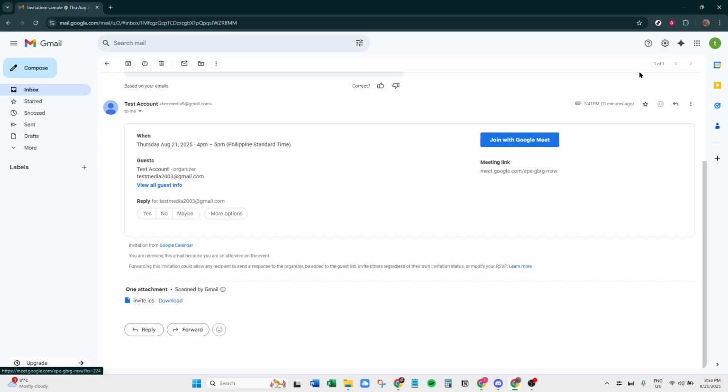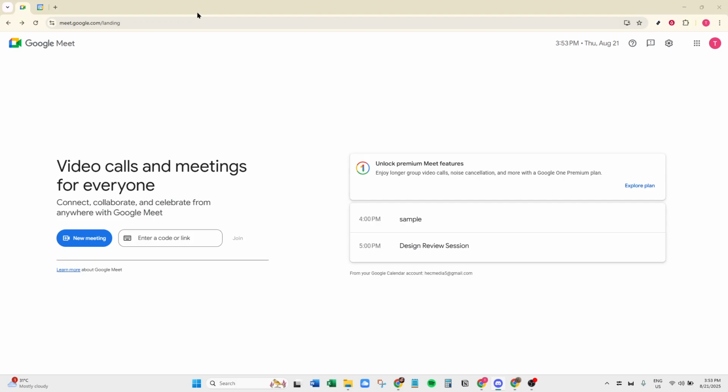Alternatively, you can go directly to the Google Meet website. Simply open a new tab and type in meet.google.com. From there, you'll see an option to enter a code or link if you prefer to manually input it. This can come in handy if you've been given a meeting code verbally or through a different channel.